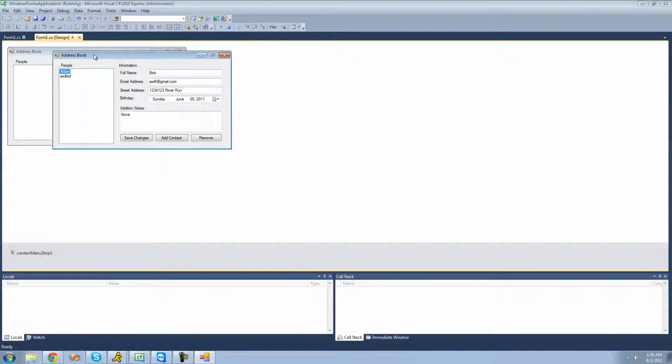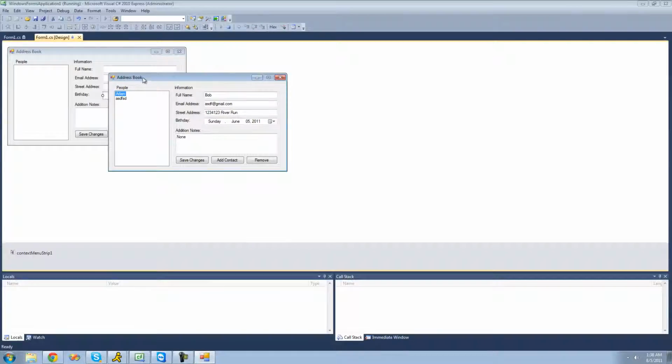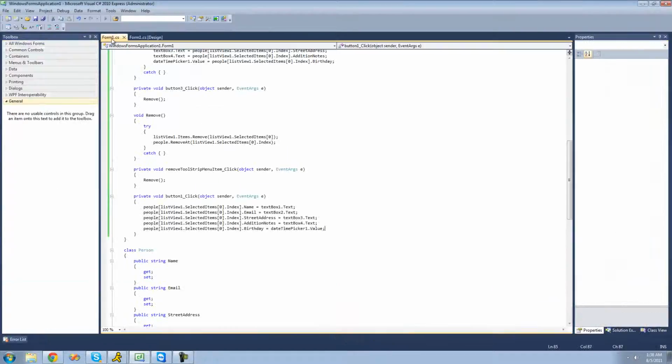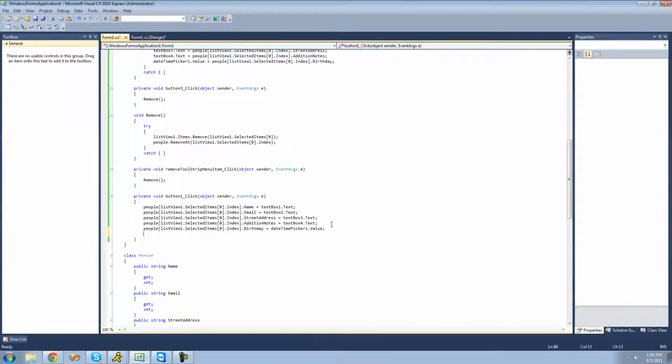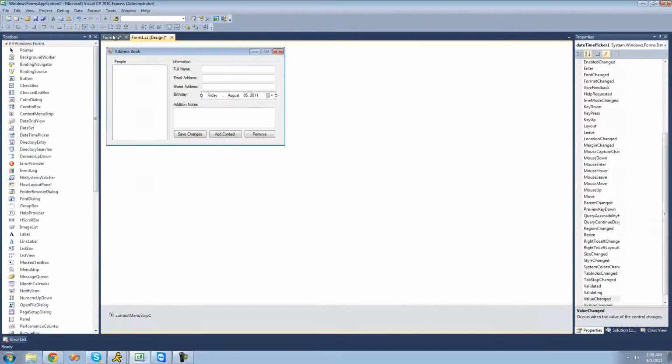However, it didn't change it in the list view, so we're going to want to change the text in the list view as well. So let's go back here and say list view 1's selected item. We can only have 0 or 1 item selected, so we're going to put 0 in there. And then we're going to say the text of that item is equal to text box 1's text, which is where you'll be changing the name.